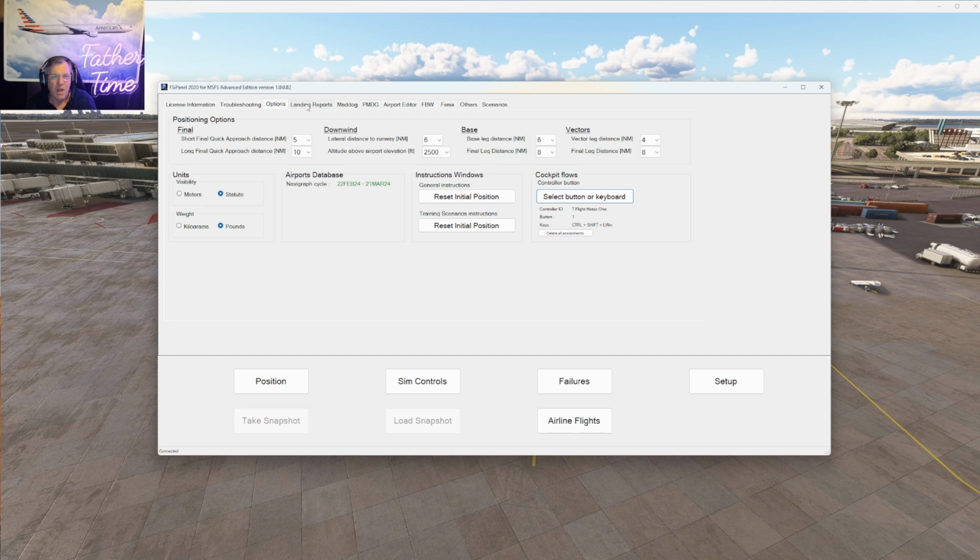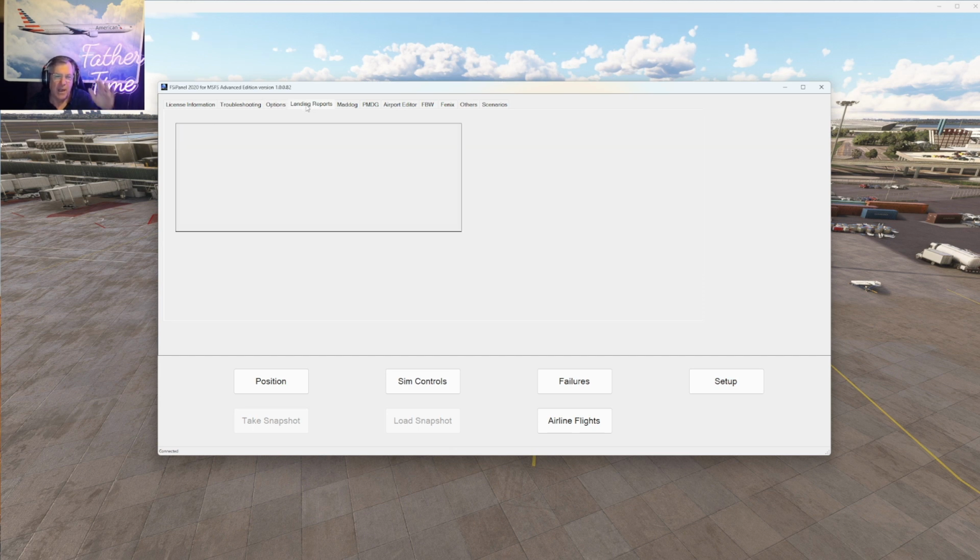Next thing on the setup, a landing report after you land, shut down at the gate, everything's done. You can see how bad your landing was. It gives you a sync grade on your landing, sort of like Balanta.